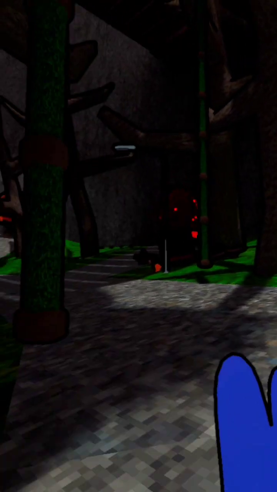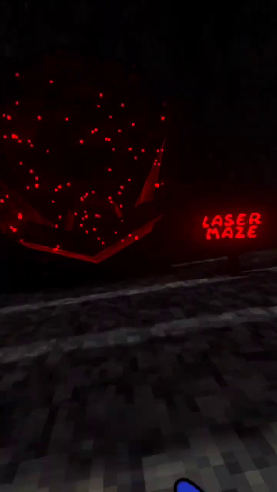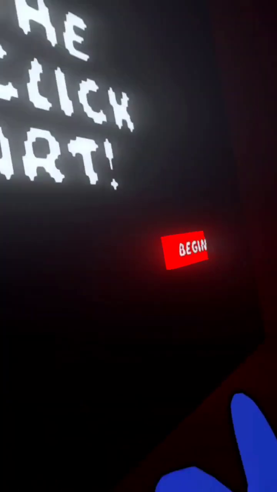But yeah, if you just come out over here, there is a laser maze, which is so hard. Like, I mean, so hard. This is actually probably the hardest thing in the entire game. So if you just hit begin here, it slides down, another thing slides down, and look at this.